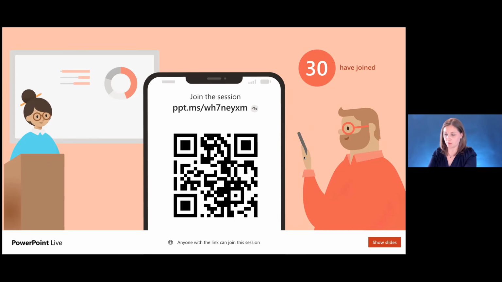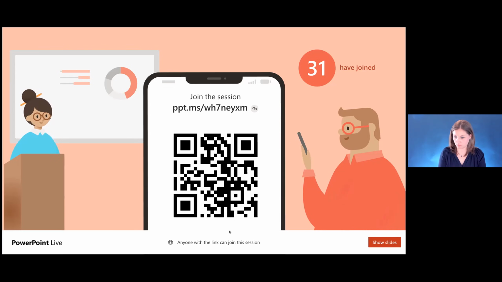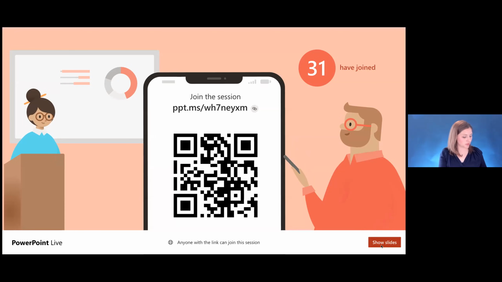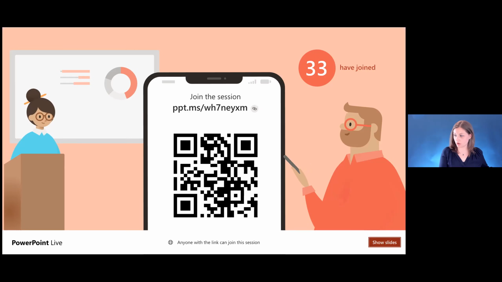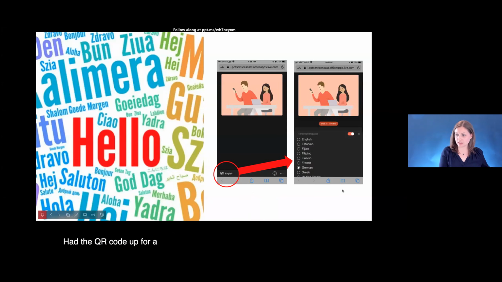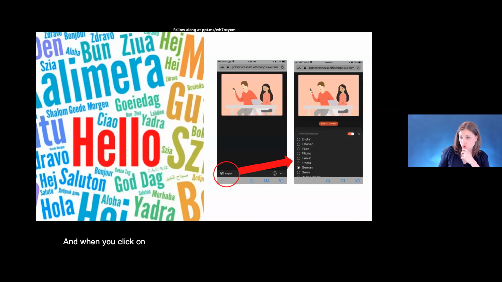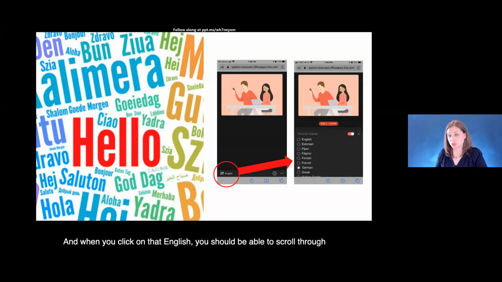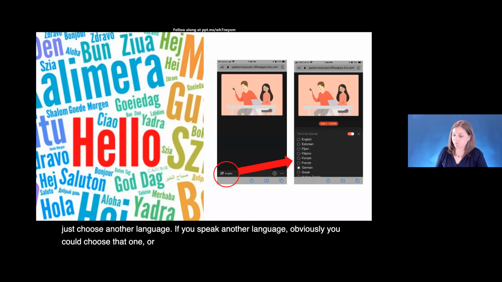And up at the top, let's see. As you're joining, it looks like 31 have joined us, so thank you so much for joining. Now that we've had the QR code up for a minute, down at the bottom you should see where it says English. When you click on that English, you should be able to scroll through and choose another language. If you speak another language, obviously you could choose that one, or if you just want to try one out.